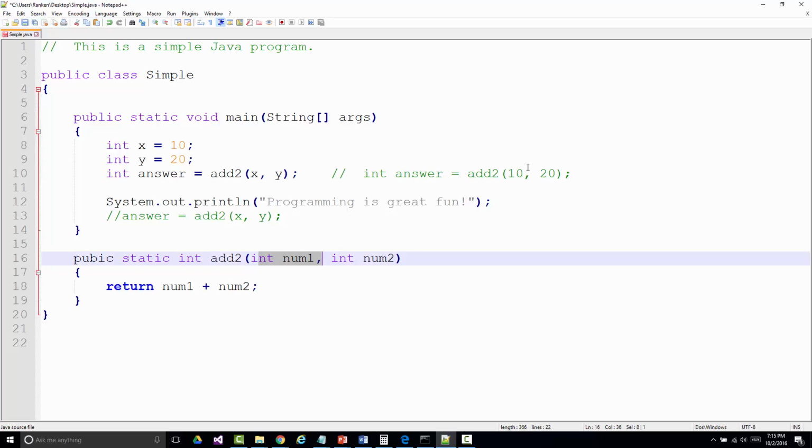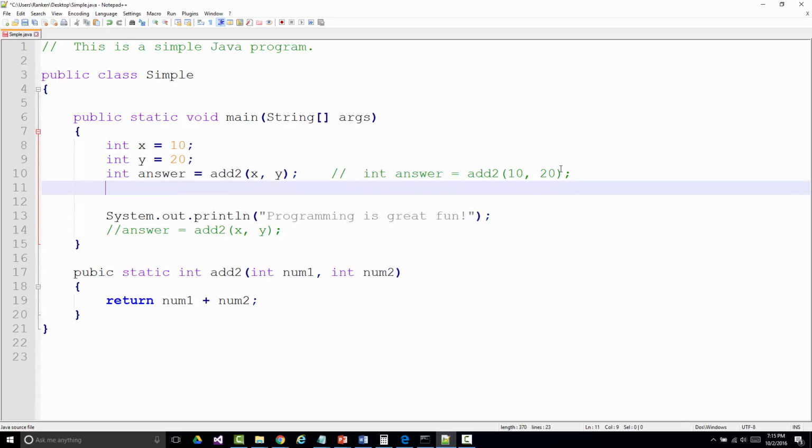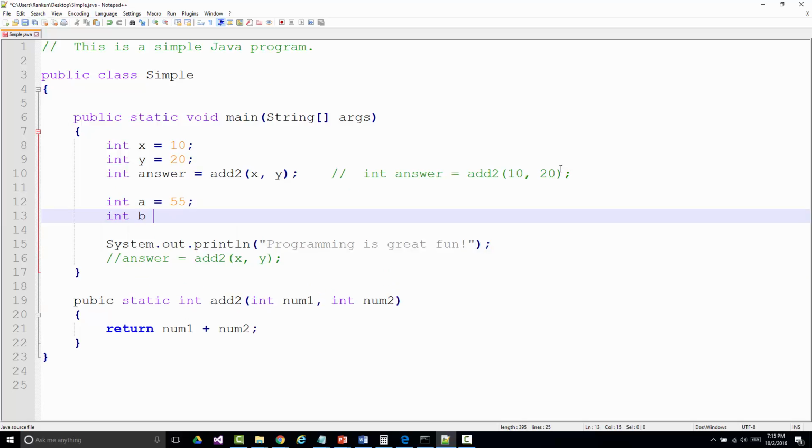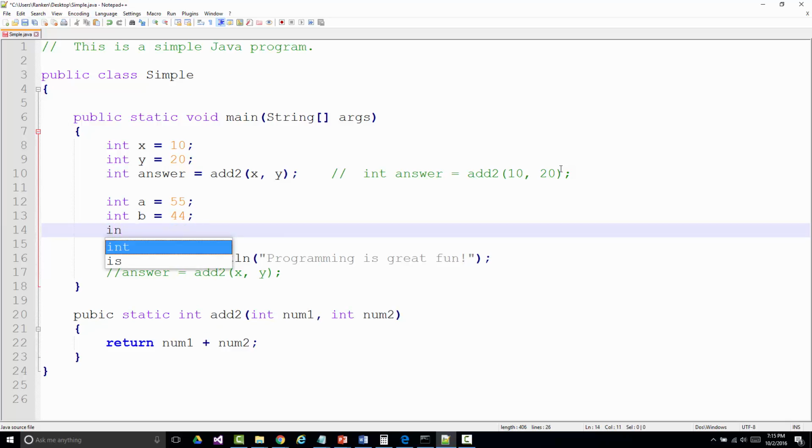And the only reason I'm showing you that is what if I wanted to come in here and do this? int a = 55. int b = 44. int c = add2(a, b).